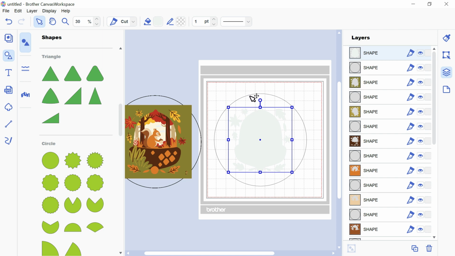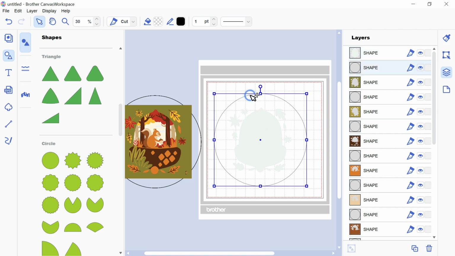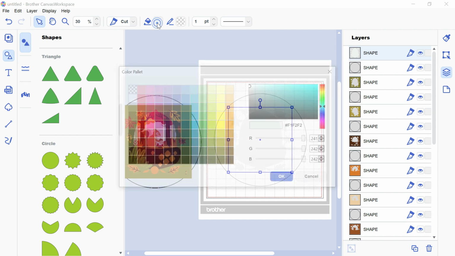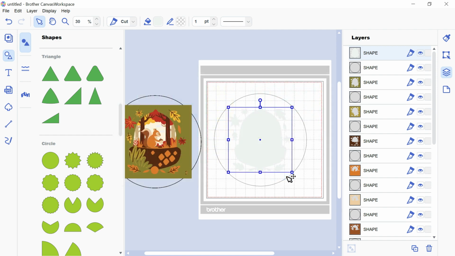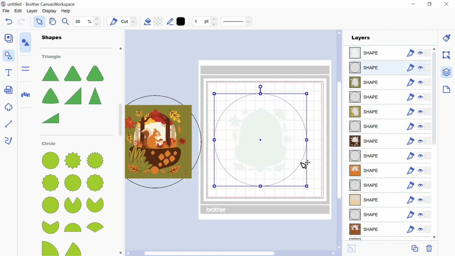Now, we have to recolor the circle to the color of layer 1. However, I can't find the tool that helps us transfer the color. So I will go to the Fill Color and copy the hex code of layer 1. Simply drag the mouse to select the code and press Ctrl-C to copy. Then close the window and select the circle.